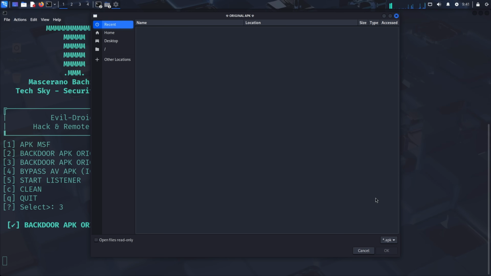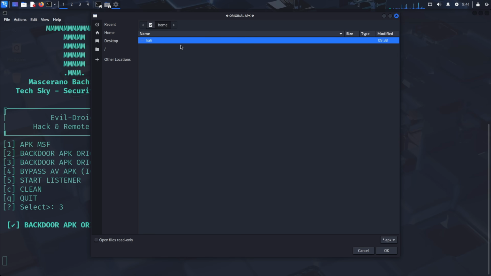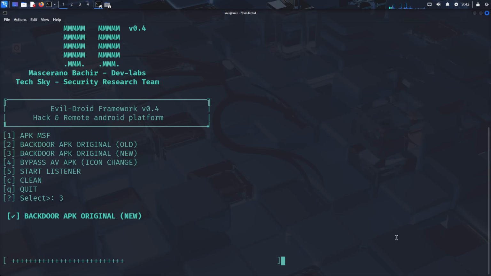Now comes the crucial part: selecting a legitimate application to backdoor. Evil Droid will ask you to choose an APK to inject the payload into. Navigate to the Test APKs folder, which contains 2 test applications specifically included for educational purposes: Adobe Reader and WhatsApp. These APKs are provided with proper permissions for educational testing. Select Adobe Reader and click OK.